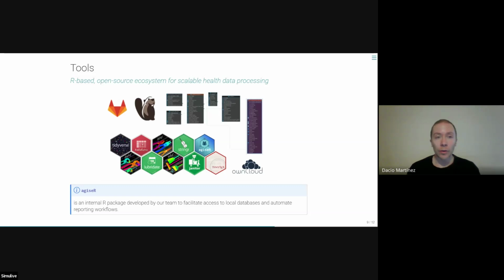A key component of our workflow is an internal R package that we developed. It includes custom functions to process data. We also use libraries such as R Markdown, openxlsx, janitor, and stringr. Also, we use OwnCloud as a secure file sharing platform to distribute the outputs across the ministry.